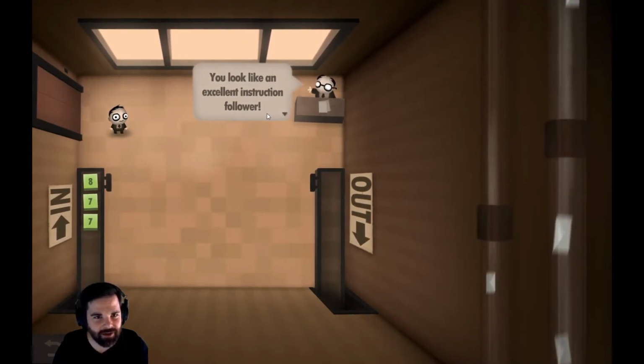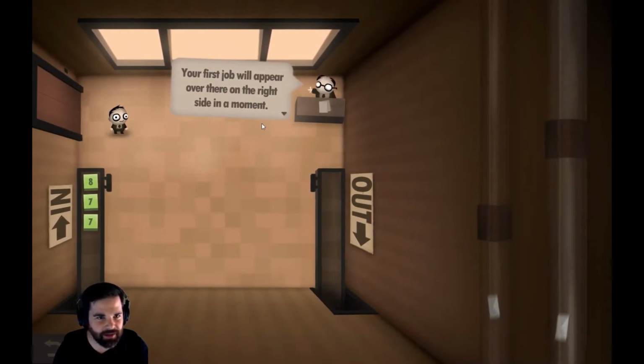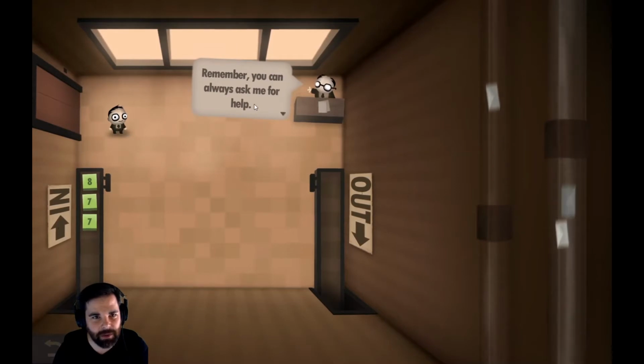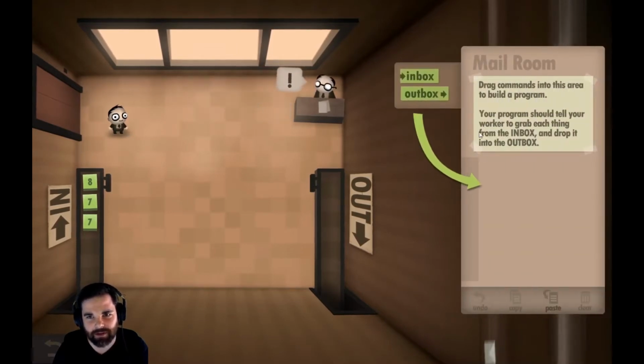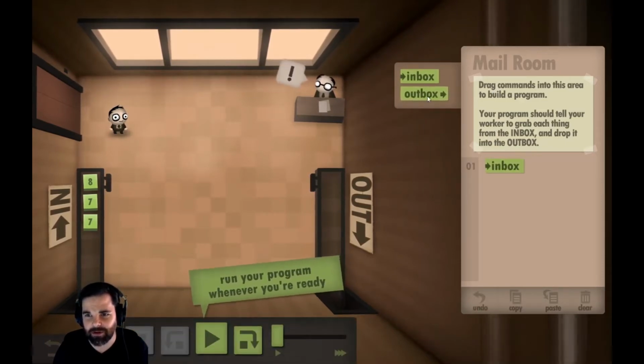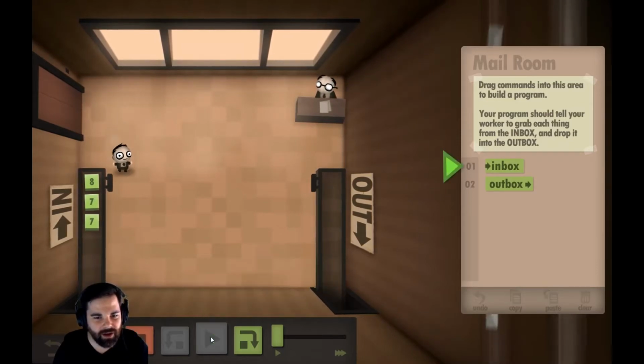Instruction follower. That is what a developer is, yes. We actually create the instructions for the computer. First job will appear over there on the right side. Remember, you can always ask me for help. Alright, so we got commands. Drag commands into build a program. This looks familiar. Ready? Press play.